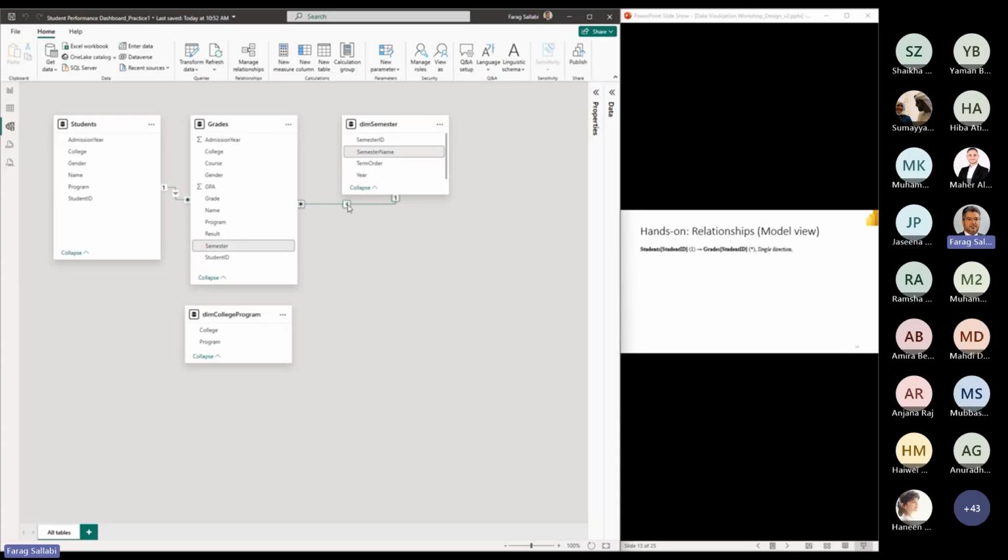Also, here we have to connect semester name to semester. This table is called dimension semester. This one is just for mappings. Maybe you don't need it, so just to map semester to semester name and so on. I have another one, mapping college to programs, which is very important also. I need to link this one.